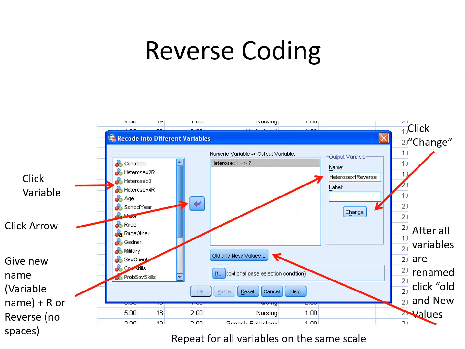Once there, we're going to select the variable that we want to recode. We're going to hit the arrow and bring it over. Notice we could do this with more than one variable if they're all on the same scale and they all need reversed in the same way. We're now going to give each variable a new name.